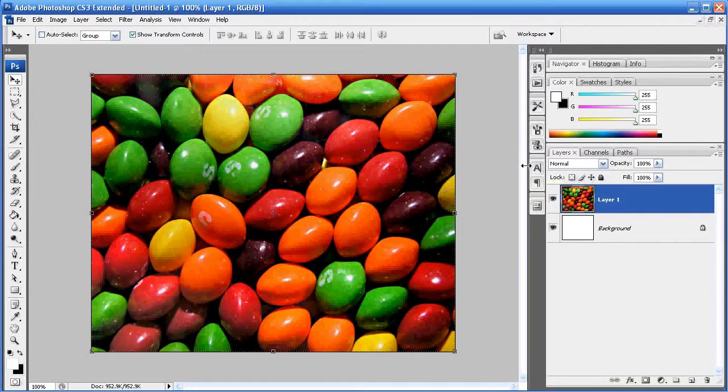This week we'll be working on a page curl effect, so let's get to it. First thing you want to do is with your image selected, grab the marquee tool, make sure it's the rectangle marquee, and just draw out a small square in the bottom right corner, or whatever corner it is you want to do the page curl in.